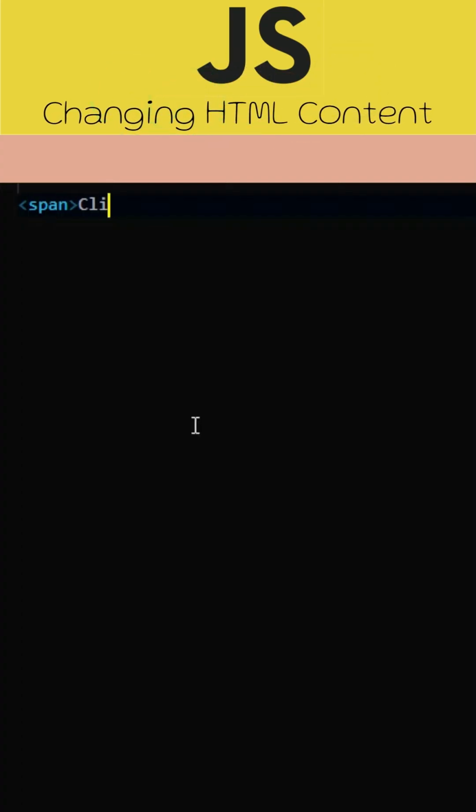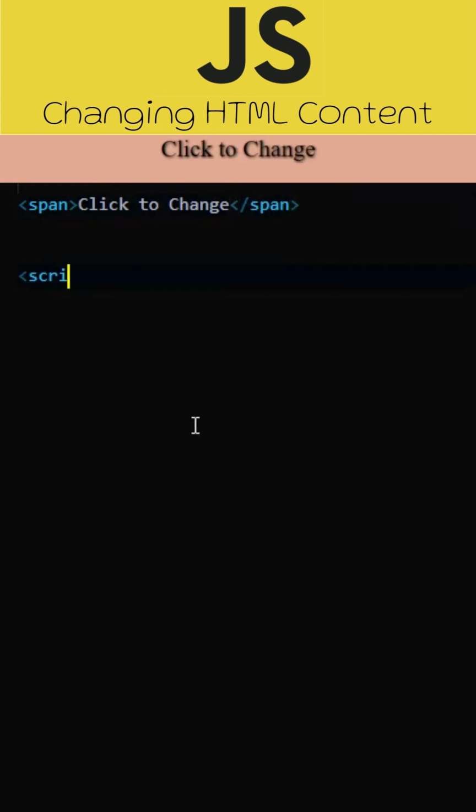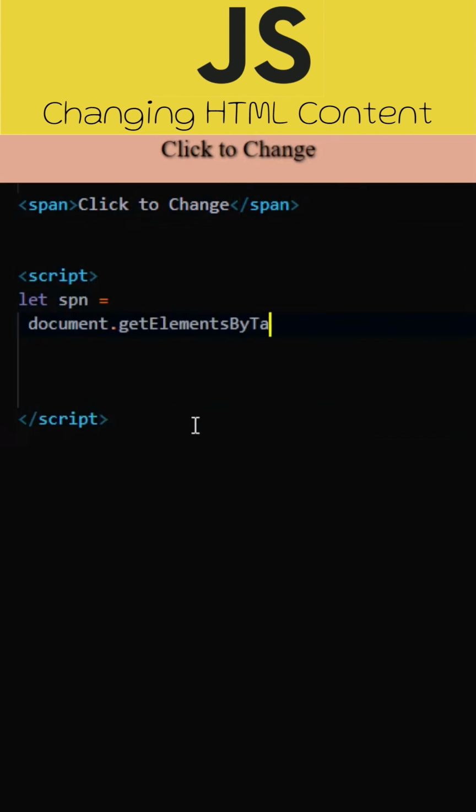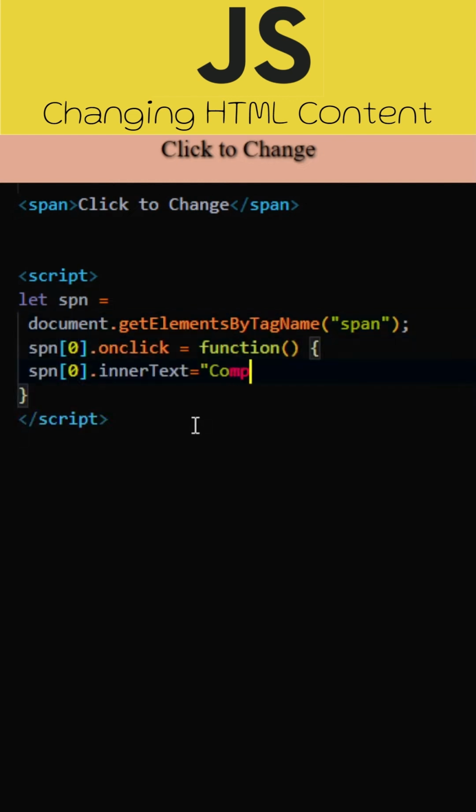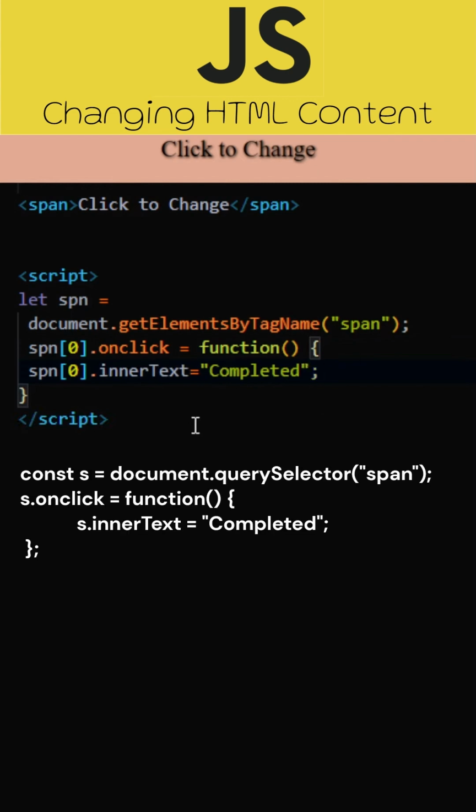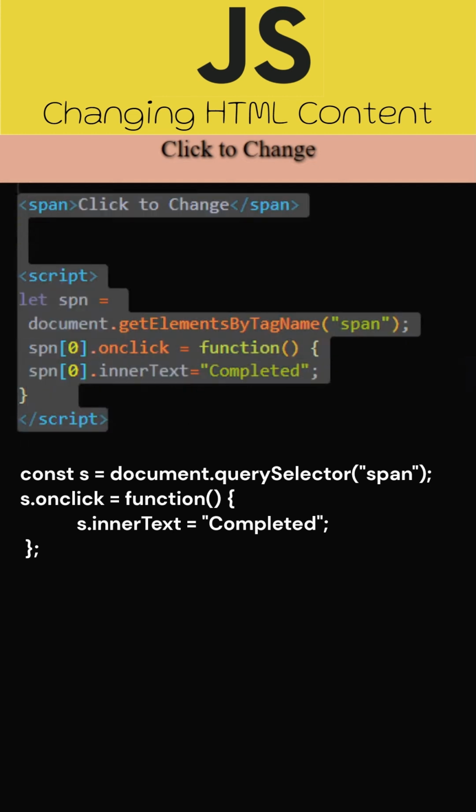Changing HTML content. Let's add a span element that contains the text click to change. We will select all elements with the tag name span and store them in the SPN variable. When the first span element is clicked, its content will change to completed. Using querySelector, we can write it like this. querySelector will select only the first span element. Let's give it a try.